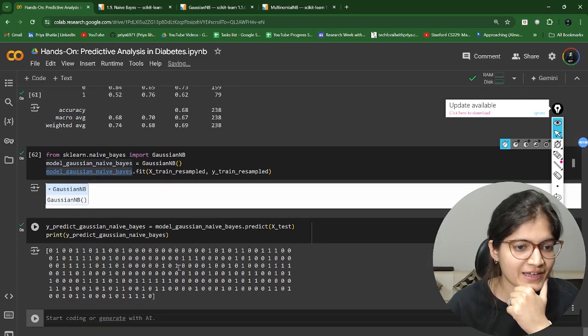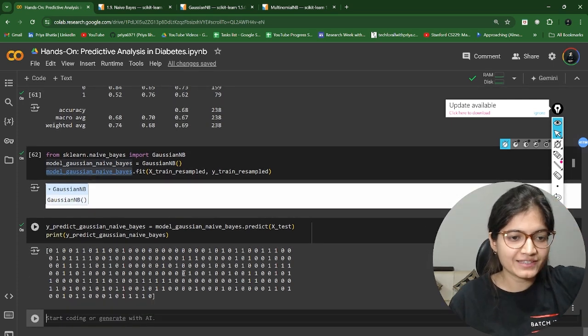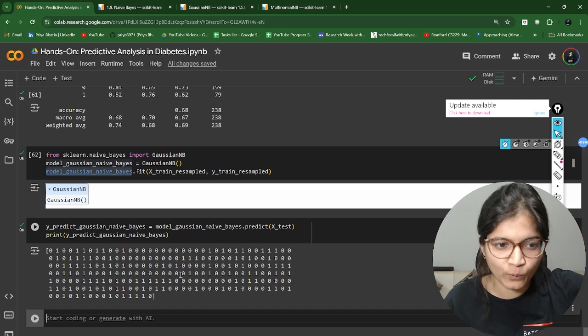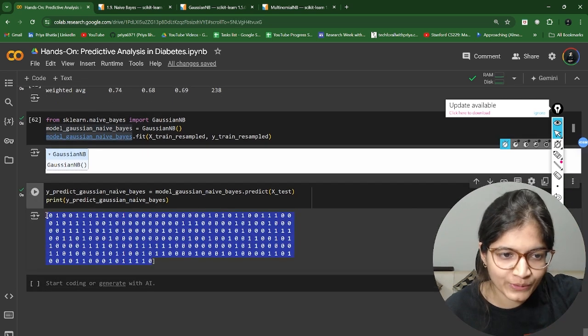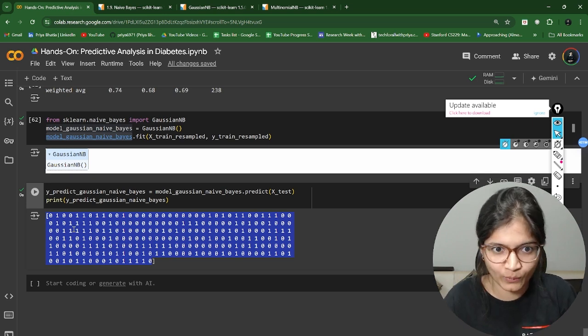In this specific case, you can easily observe that we have all these predictions in the form of 0 and 1. And this is what we get here, right? It's a classification problem where our outcome is either 0 or 1. And that is what I think we are getting here, right?